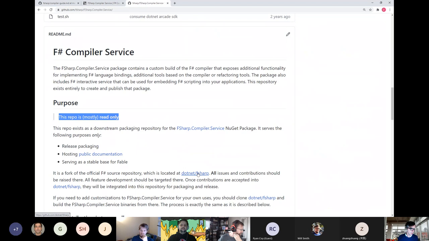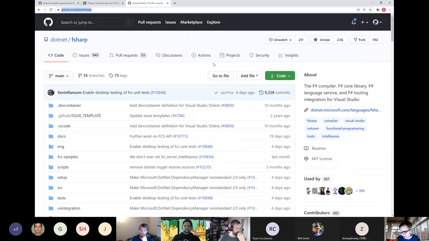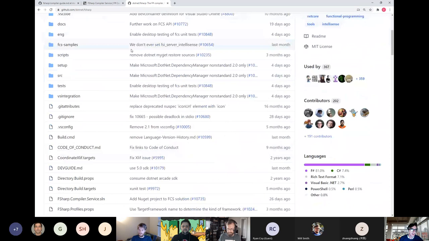I don't know if people remembered, but about three or four years ago, we started talking about the grand unification between these three strands of engineering, between the mono version of F-sharp, the F-sharp compiler service repository and the Visual F-sharp repository. And we are finally there. We have sort of unified everything into dotnet/fsharp. And it's really, really fantastic to have finally reached that grand unification. We actually thought it would be impossible to ever get there, but we did make it.